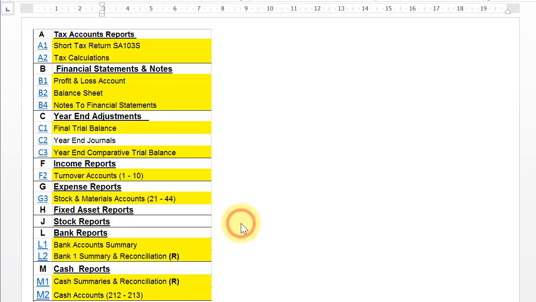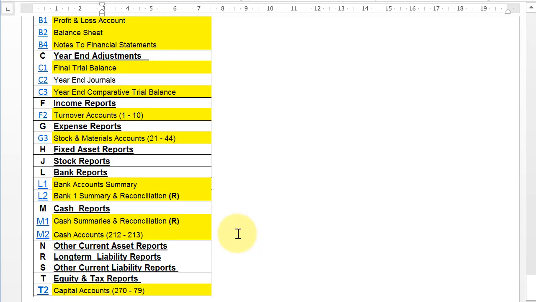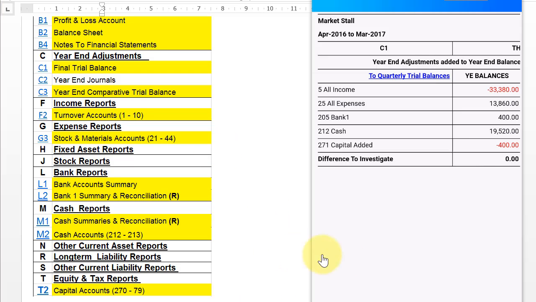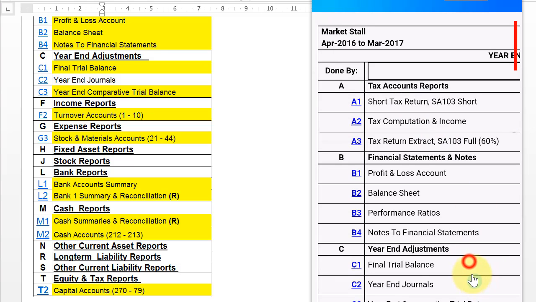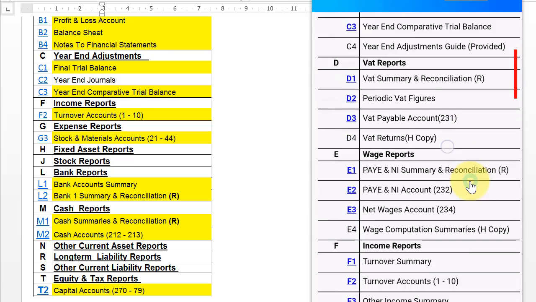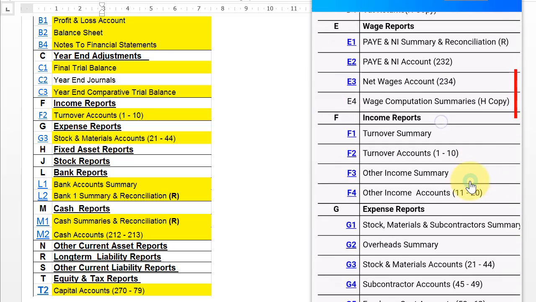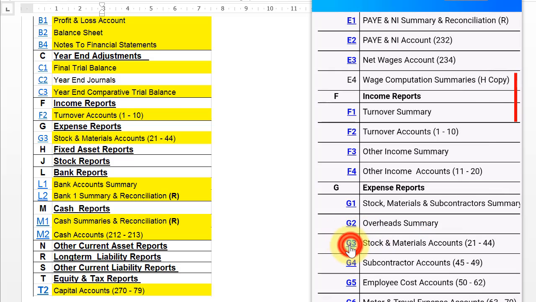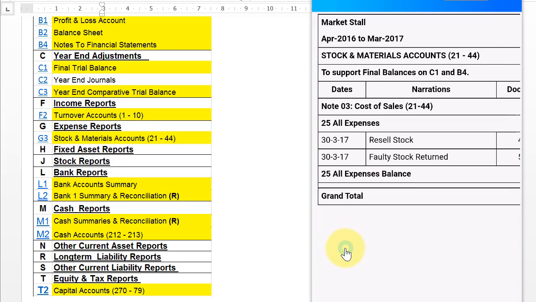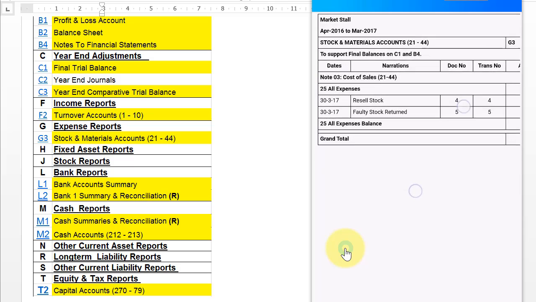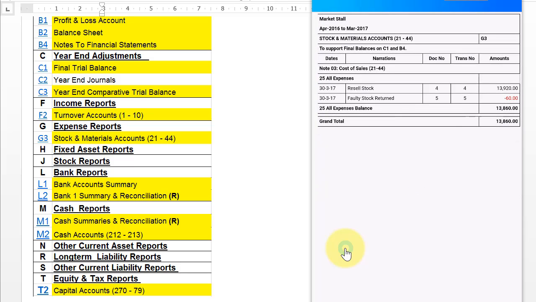Now let's see the other reports. We'll look at them later. But ideally, this is what is affected. At this stage, you have the liberty of checking each of those reports. Now we've got G3, stock and materials accounts. Let's have a quick look at that. Report G3. Now, where is the G3 stock and materials account? Yes, very quick one. G3. Yeah, that's it. This is what we have on report G3.